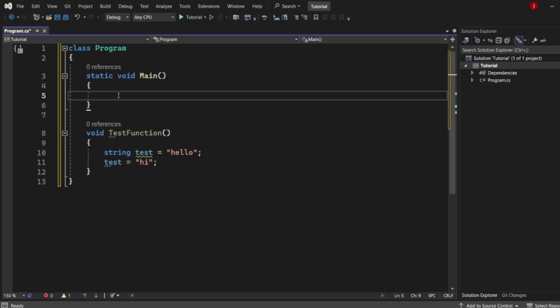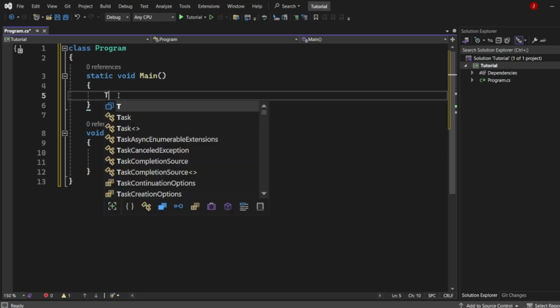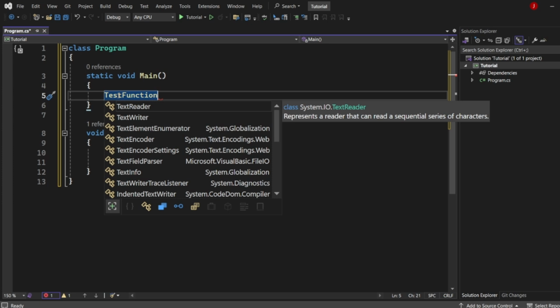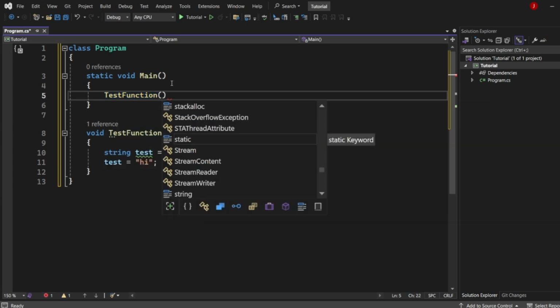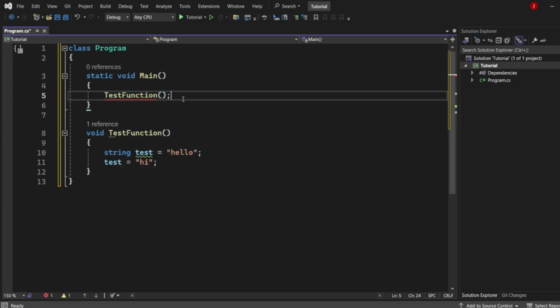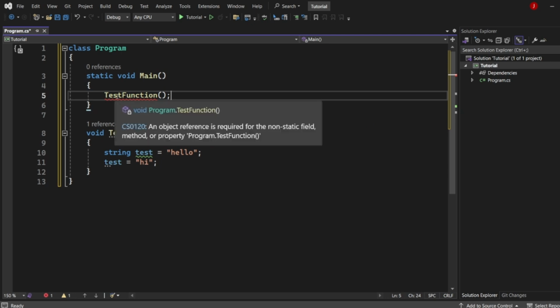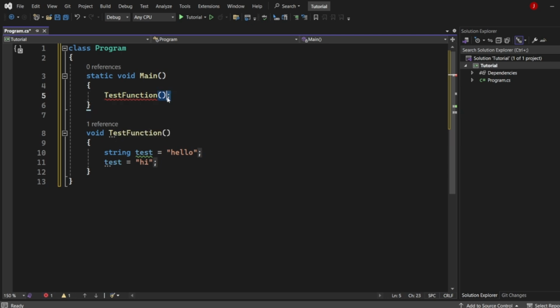And then if we want to call our function, we just type the name of our function, so test function. It's given us all these suggestions, again, just ignore it. And then just a pair of brackets, as per usual. And then, because it's an instruction to call that function, end the line with a semicolon.